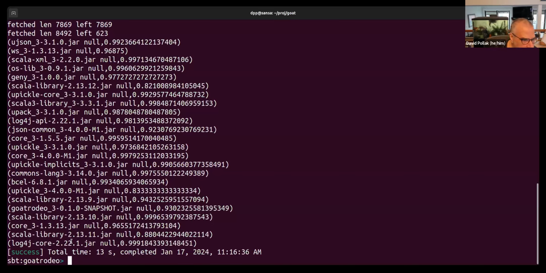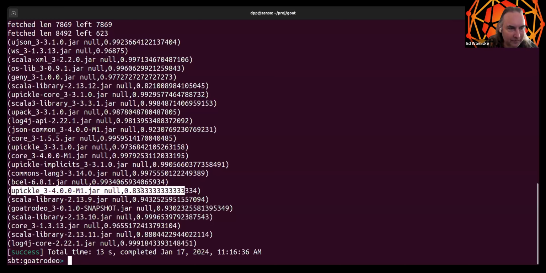Let's pick upickle, because it's actually a low number. For upickle, 83% of the files that were indexed in upickle are also inside the jar file that we just analyzed. The interesting thing is a lot of the class files overlap. In other words, you'll have the same class file across multiple versions of a jar file. So what you ultimately want to do is say, but which one is it?